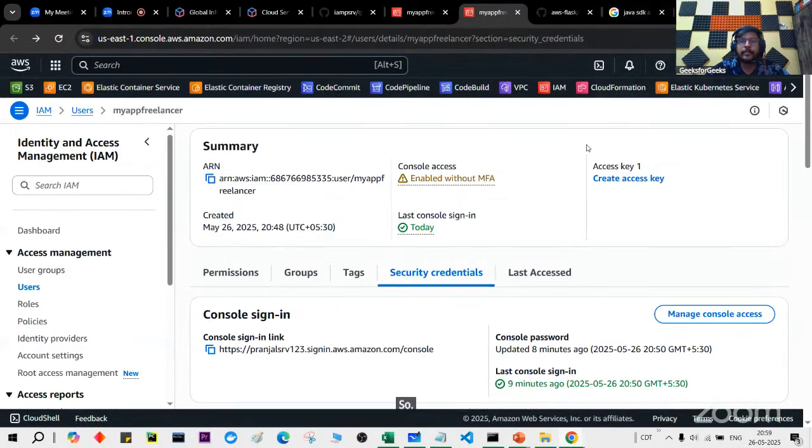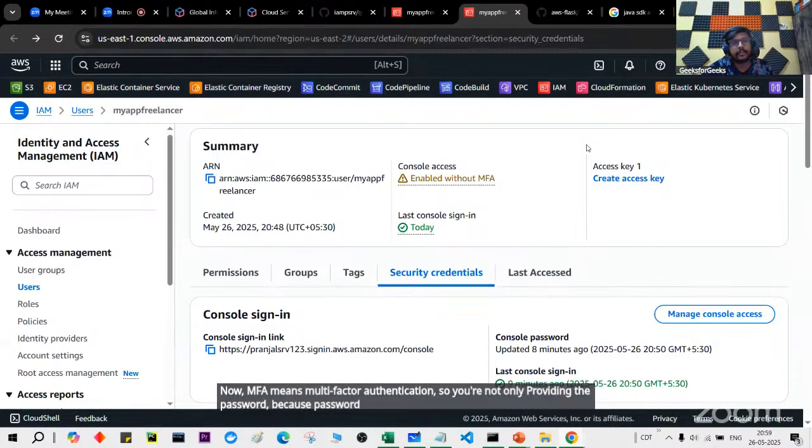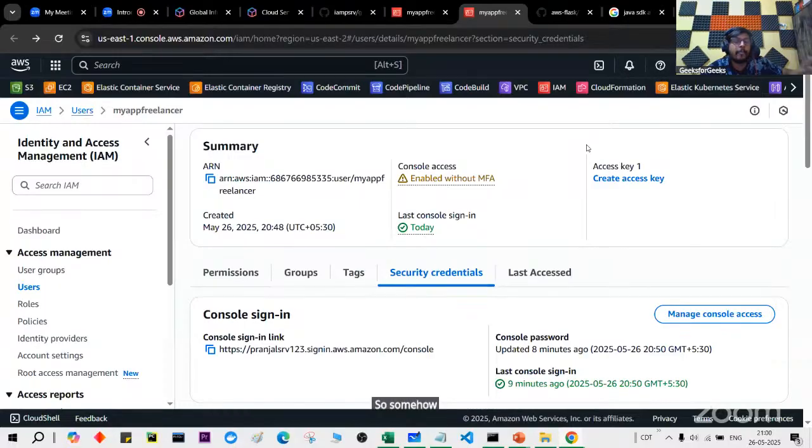So the Duo app is a very powerful tool, and there are other authenticator tools as well. Now, MFA means multi-factor authentication. So you're not only providing the password, because a password can be leaked. If you share your password with somebody else for doing some particular task and you forget to change the password, somehow your password is compromised. So what you can do is have an additional layer of security, which is MFA.